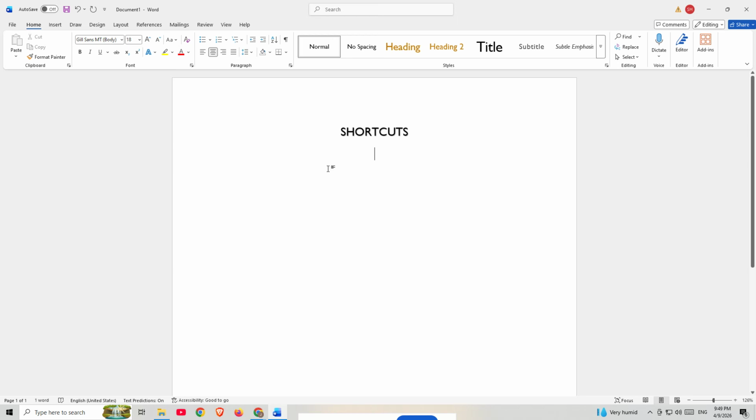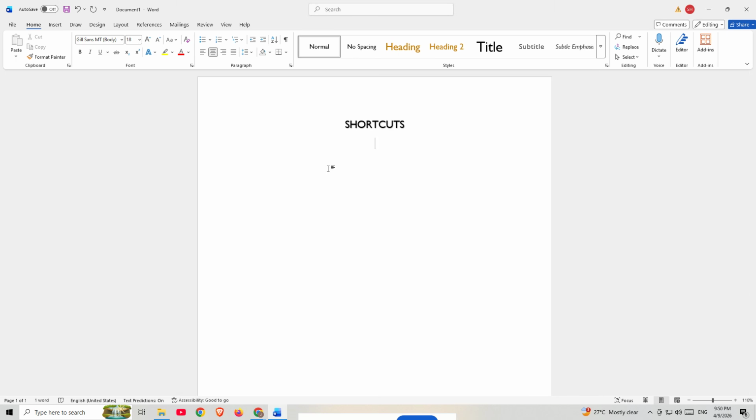If you prefer using the keyboard instead of the mouse wheel, there are also direct shortcuts. Press Ctrl and the plus key to zoom in. Press Ctrl and the minus key to zoom out. These shortcuts are especially useful when you're editing text, reviewing formatting, or switching between close-up editing and full-page viewing.